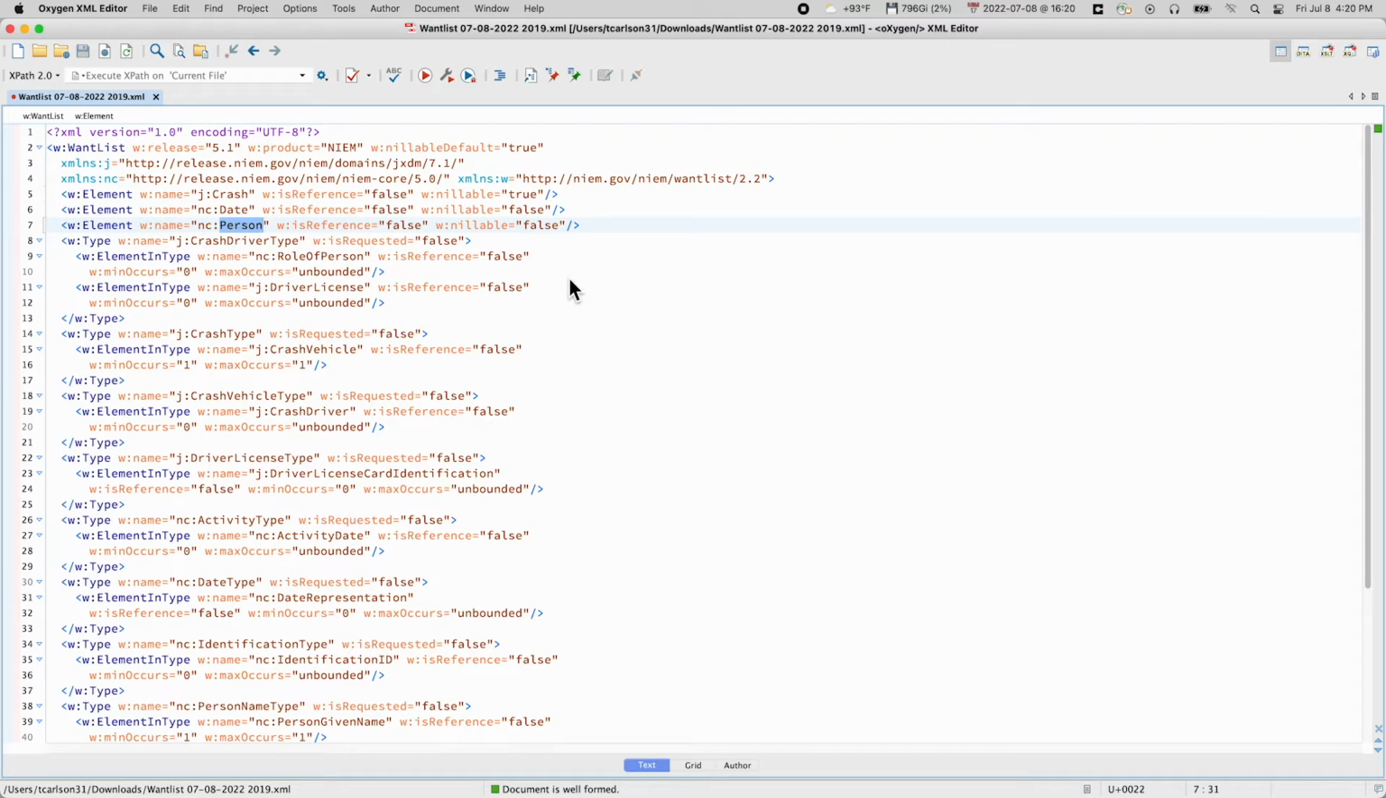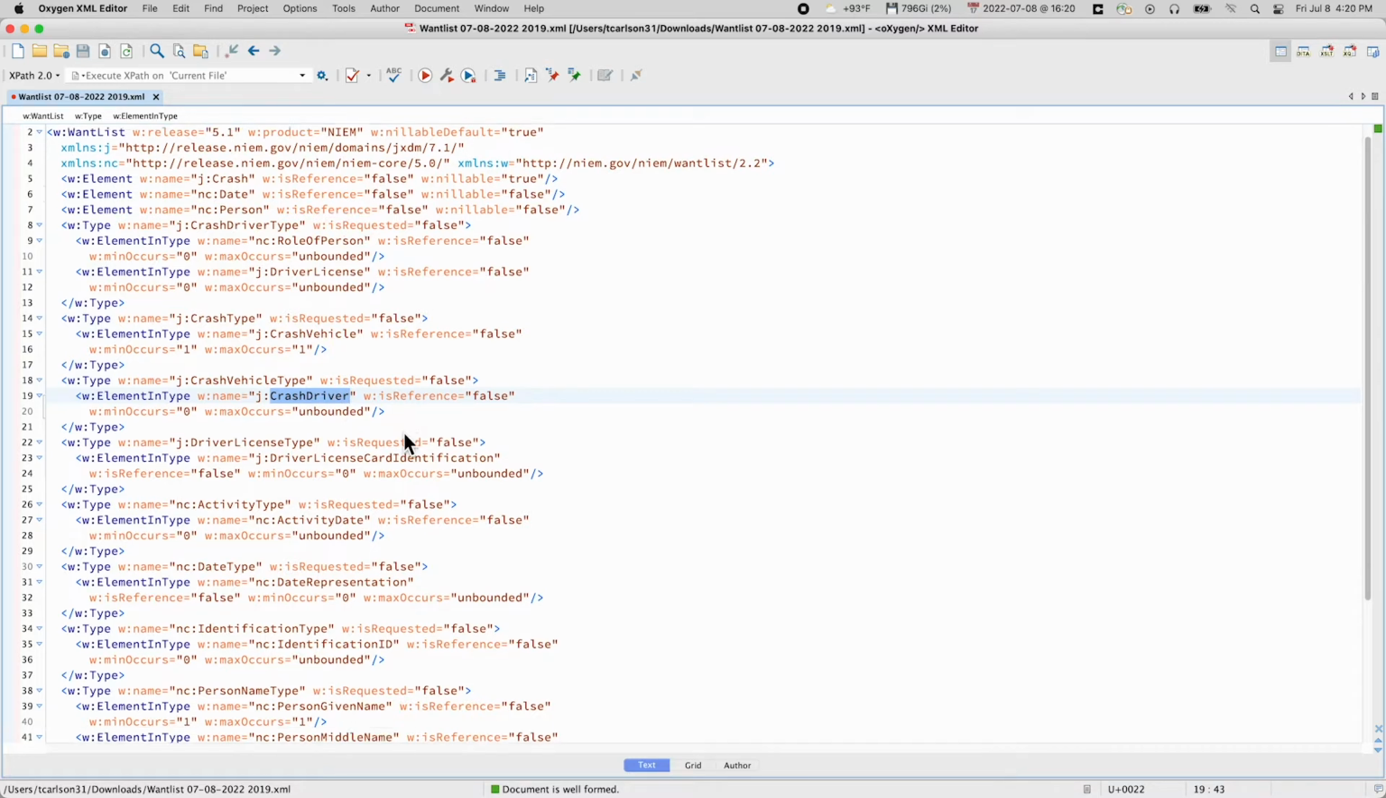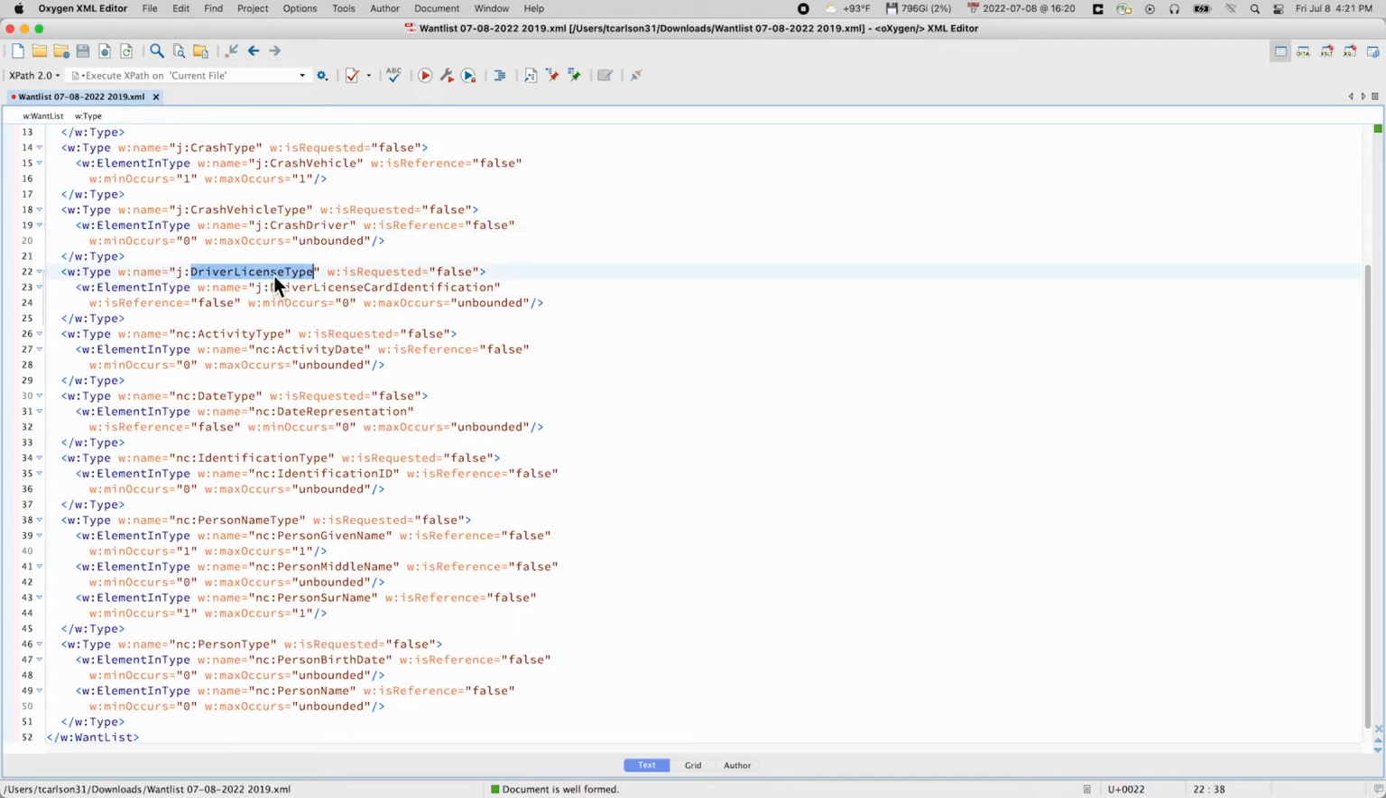And then we ask for crash driver type with a role of person inside and with a driver license inside. And we ask for crash type with the vehicle inside. And we ask for crash vehicle type with a driver inside. We ask for driver's license with the card identification inside. We asked for a couple of different kinds of dates.